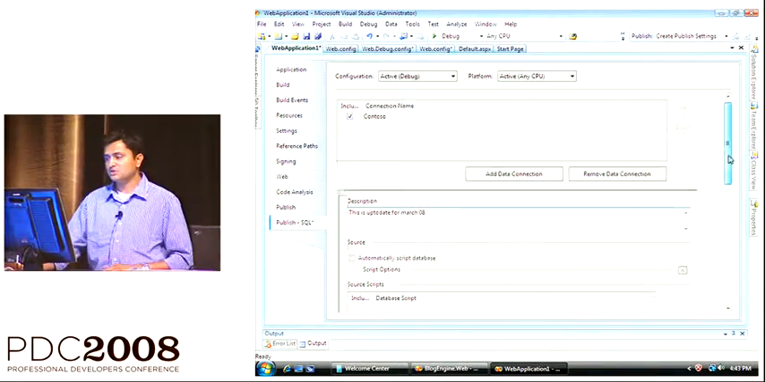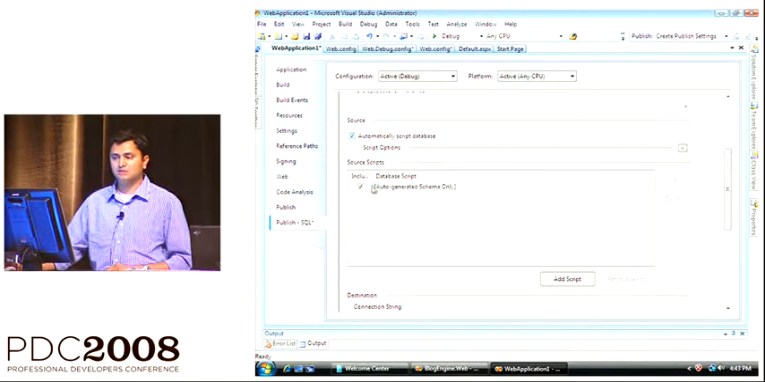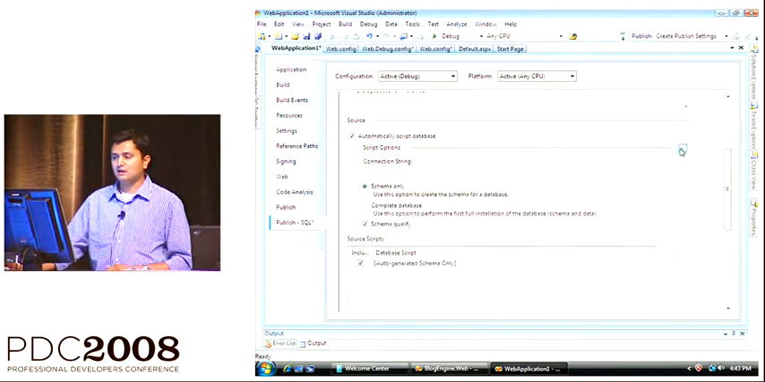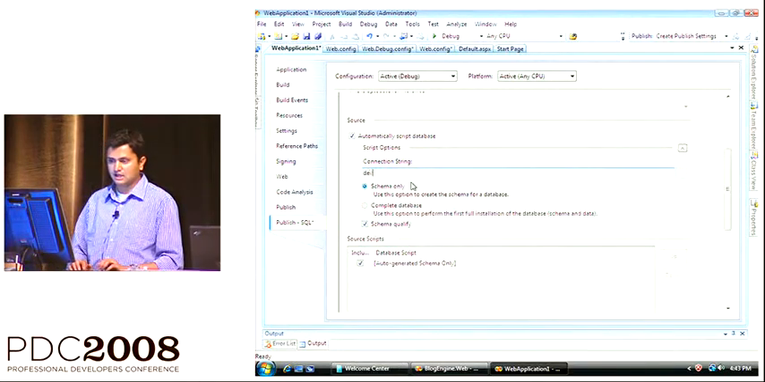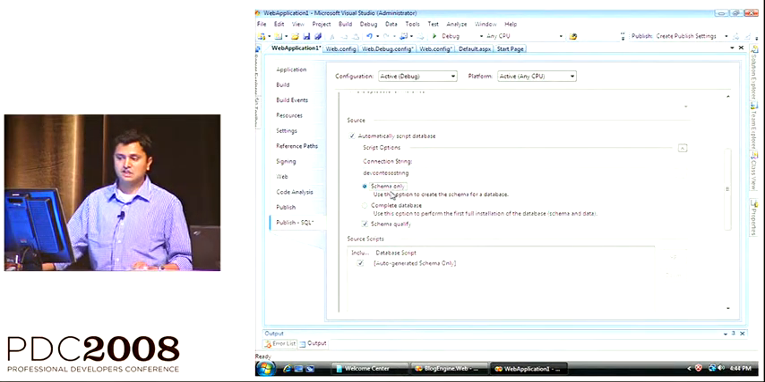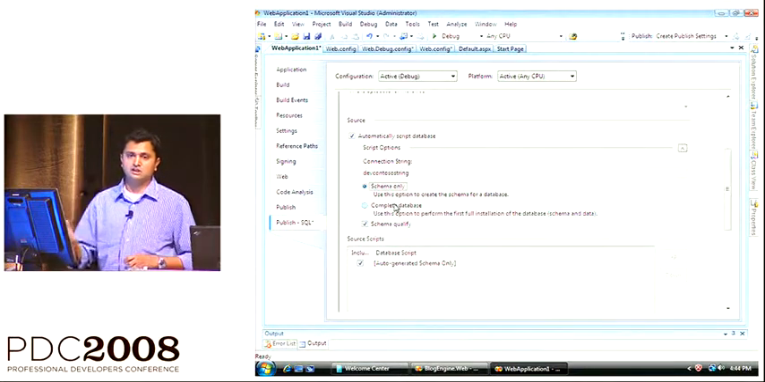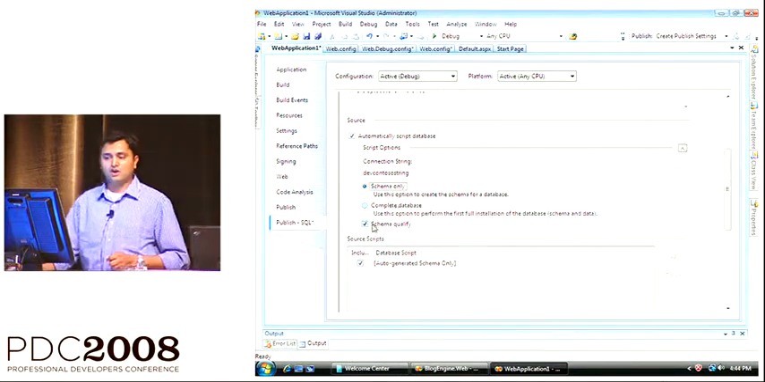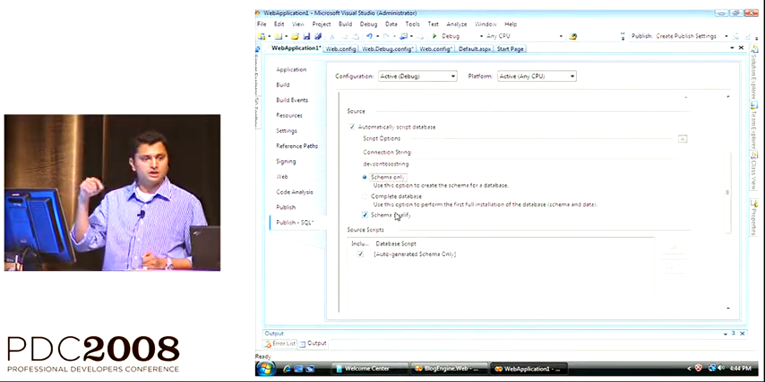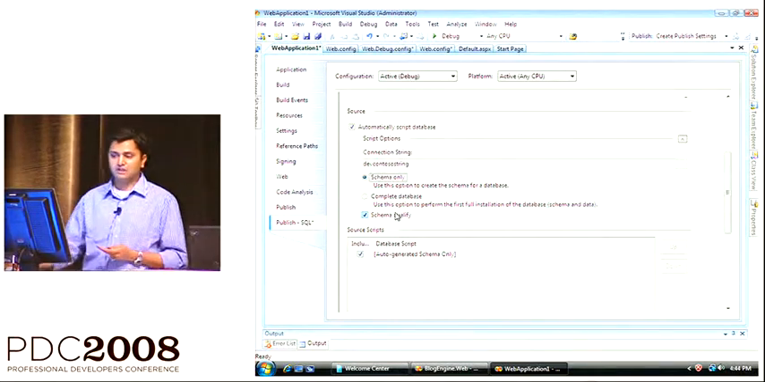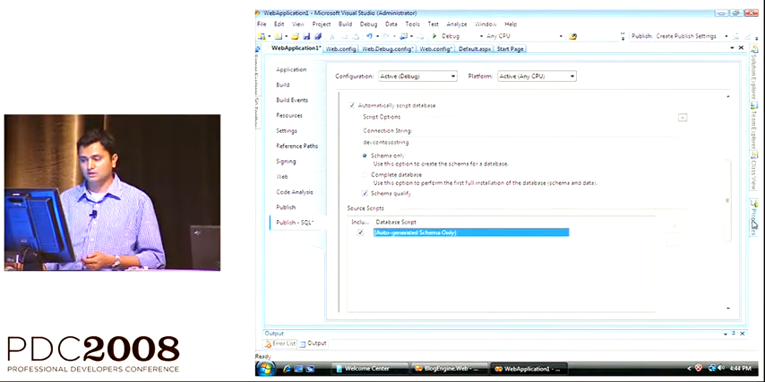Then I have the option to say automatically script database, and when I select that, I have an option of providing the source connection string of my database, whichever my home database is. If I have my Contoso connection string on my dev box, I will basically say dev Contoso string. Then I have an option of doing schema only, or the complete database, which can take the schema as well as data and package it. And then I have the option of doing schema qualify, which would basically do dbo dot kind of things on your scripts. And that particular script gets generated and is added over here.